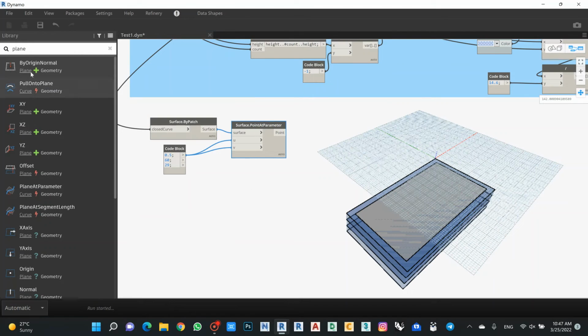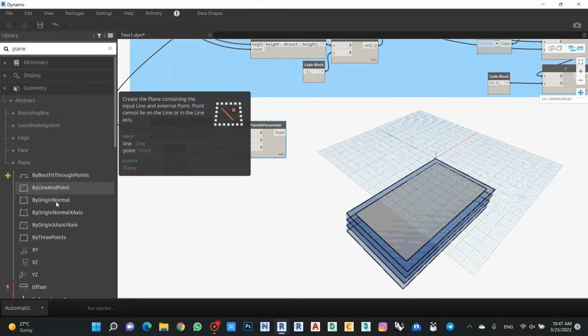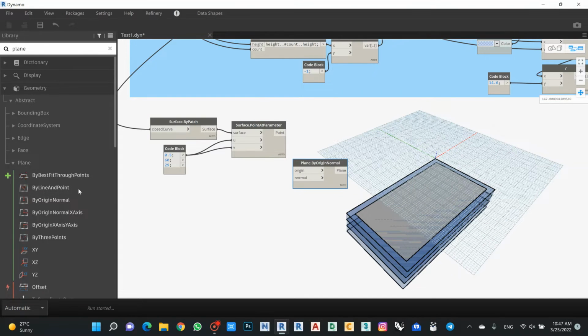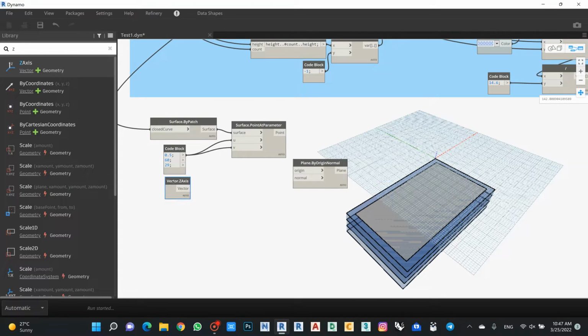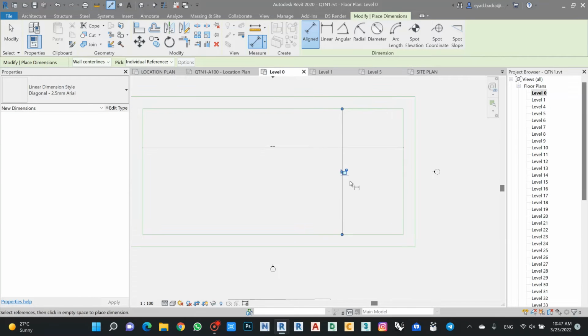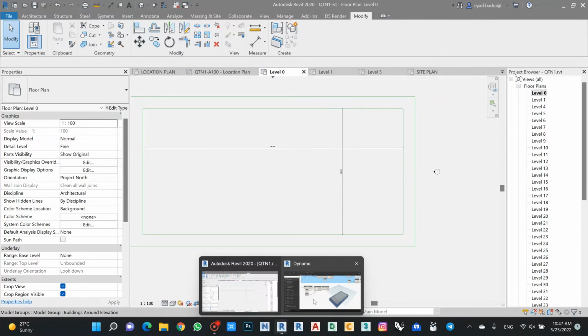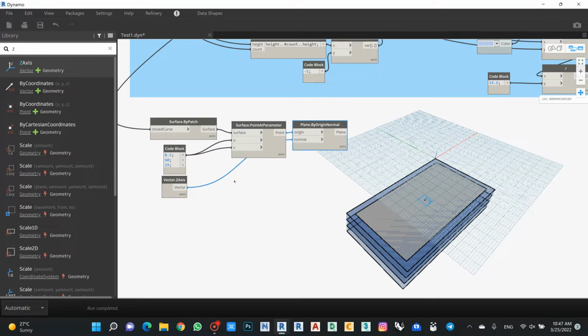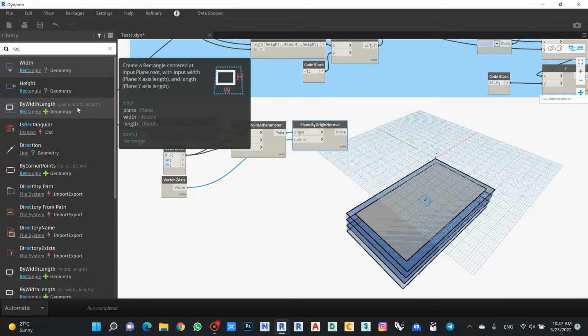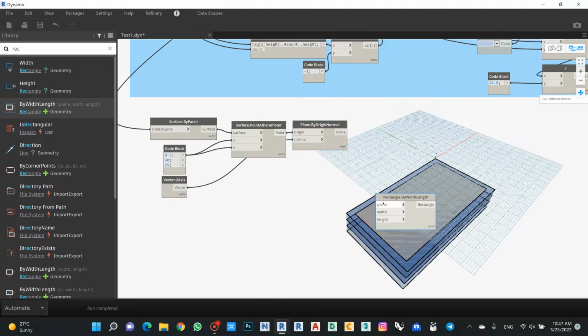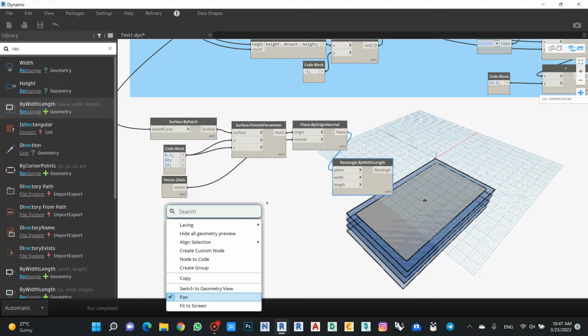I need to create a plane by points, so yeah. And my normal will also be Z. So in this case, I will connect this one and that one here. I think we need to go back to Revit to show this one, okay. And then the rectangle will be by plane and width and length. Yes, that's what I need. So I will put my plane, and width and length I can make as a number slider.